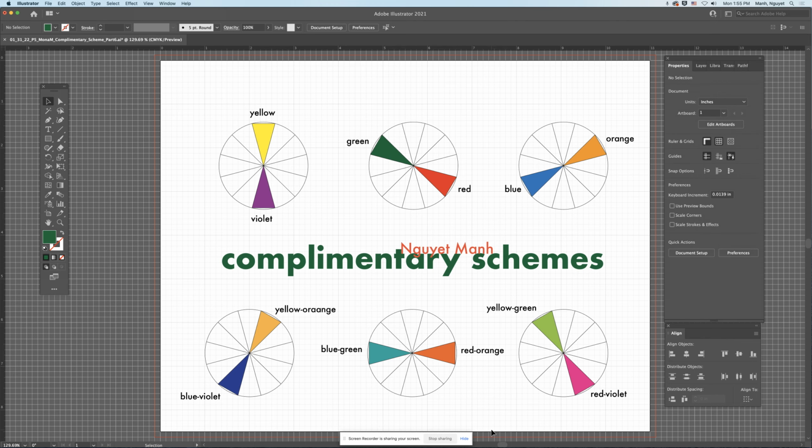Good job, guys. If you want, you should take a screenshot of your Illustrator. If you're not finished today, take a screenshot and show your teacher what you have been doing. If you're not finished, turn in your work, okay? Good job, everyone.